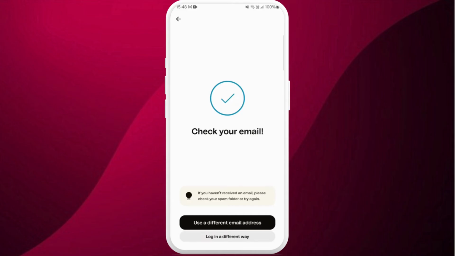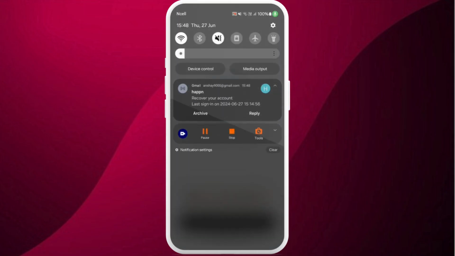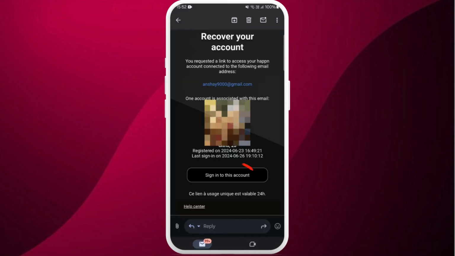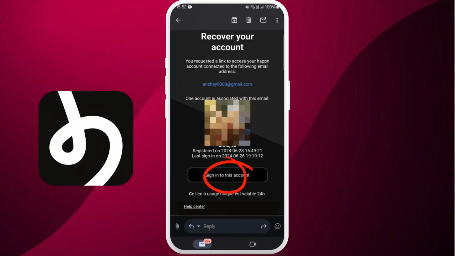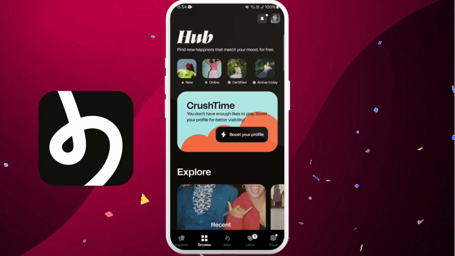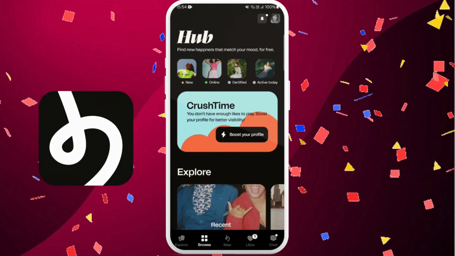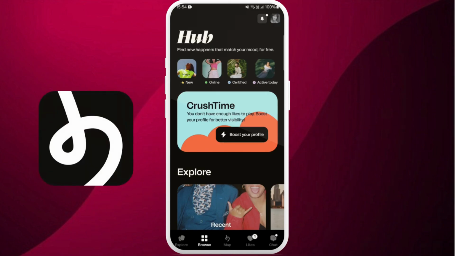As you can see, I've received the email from Happn app. Tap on the email. Here the link to connect to your account is provided. You can see the sign into this account button. Tap on it to recover your account. And that's it. If you want to reset or forgot your password, you can use this method to connect and get access to your account.